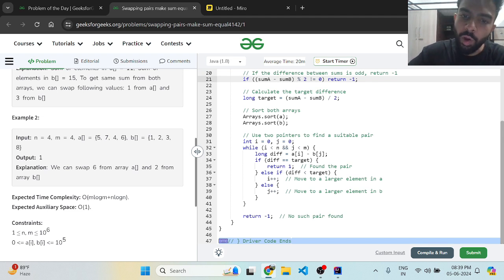Okay, then we are sorting the two arrays in ascending order by using the sort from the Arrays collection class. After that we are using a two-pointer technique where a loop is running between the size of the arrays. We take the difference between individual elements of the arrays. Okay, so if the difference is equal to our given target, we are returning 1. Else we are moving the pointer to the next element in B, and otherwise we return -1. Okay, so this is very clear-cut, simple logic.